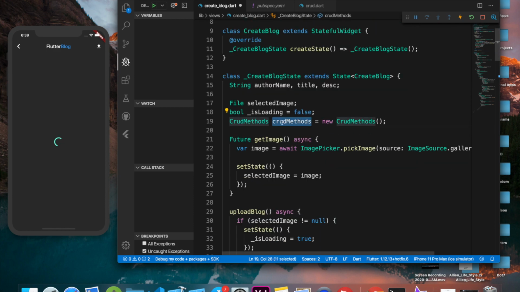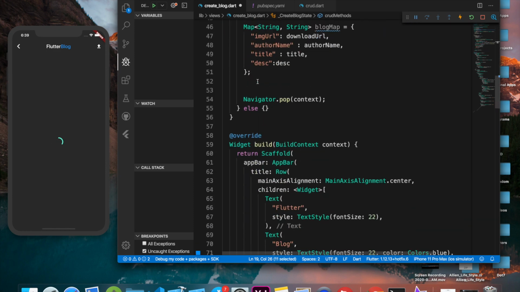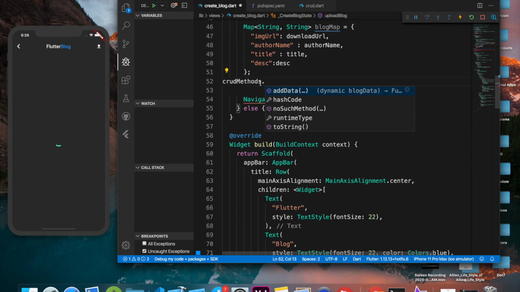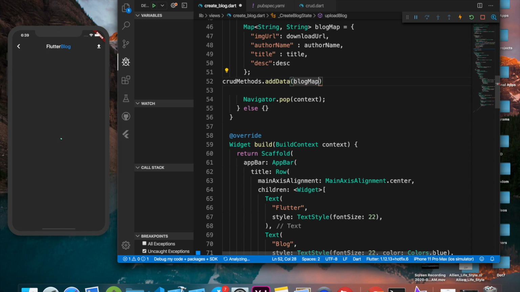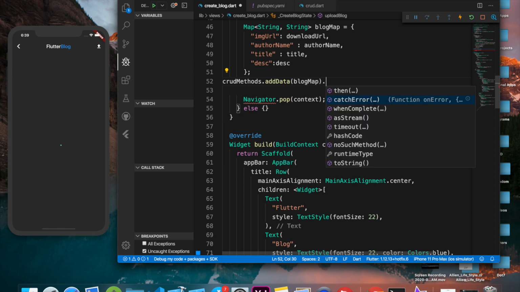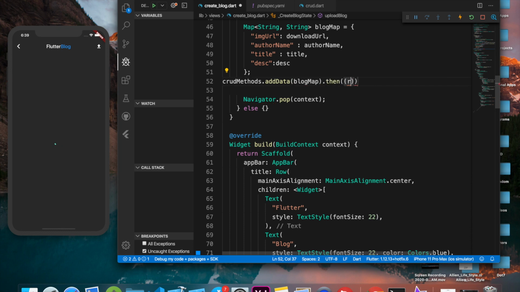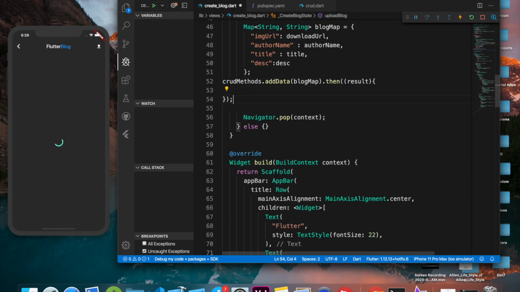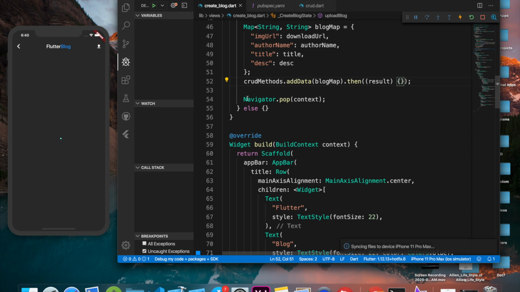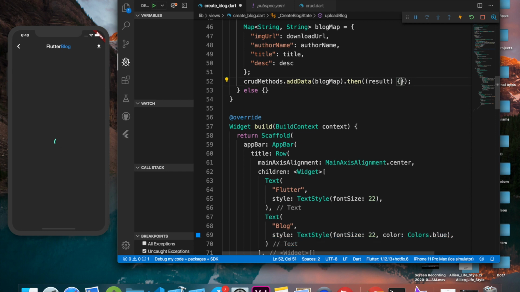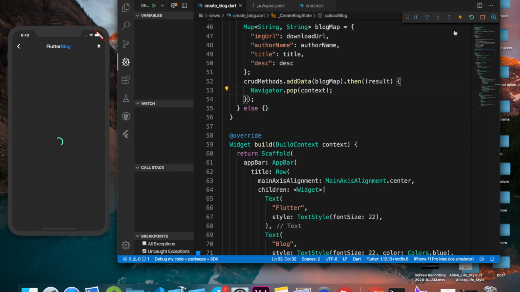The initialization of it is done. So what we can do is we can simply call this dot add data. We can pass on our blog map, and it will provide us a then property. So we can say then we'll get some result, and once it's done we can call navigator.pop.context after that. So let me restart the app and let's test this out.